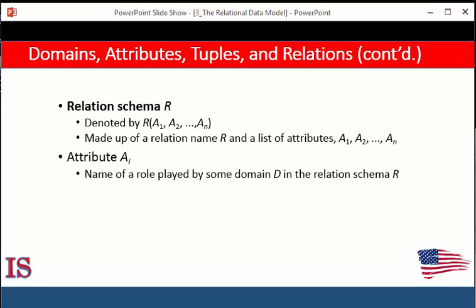A relation schema, denoted by R(A1, A2, and so on), is made up of a relation name, such as student, and a list of attributes. Attribute is another one of those terms that refers to a column in a row discussed previously. Each attribute is the name of a characteristic displayed by some domain in the relation schema, such as the attributes ID, first name, last name, DOB, date of birth, and so on.